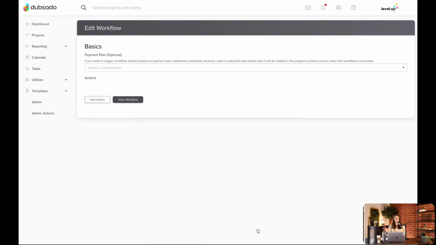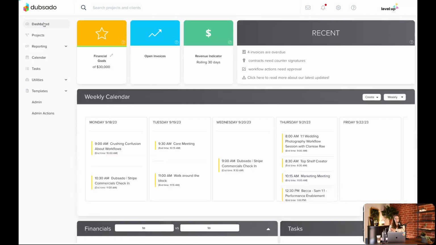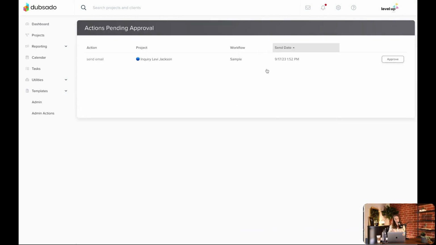So when you have that checkbox checked, it's going to send you an email, and let me go out of the workflow real fast. It's going to show up on your dashboard when you log in. See, right now I have one workflow action that needs approval. I've already gotten the email about that, but I can go in and check here and see everything and all the jobs that I have that require my workflow approval.